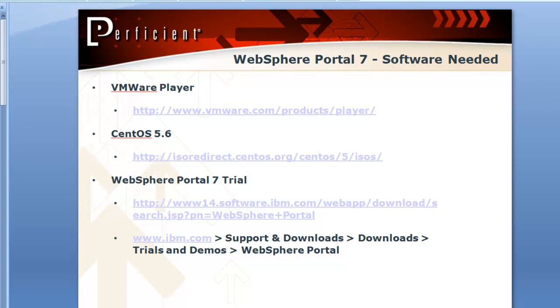And then finally, we'll download what we're actually looking to do, which is the WebSphere Portal 7 trial version, which is the express version of Portal. So let's take a look at where we can find this software.